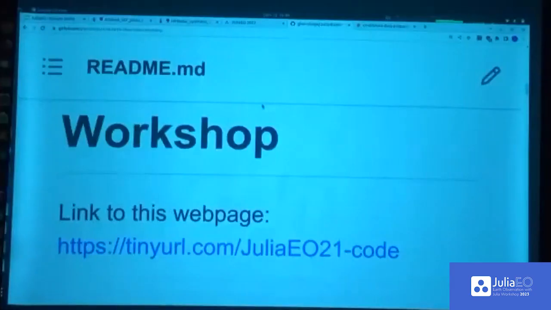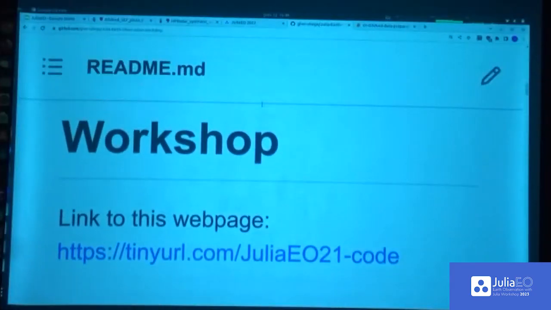So now the web page where you want to go to is this one here. It's a URL shortener. It's tinyurl.com/JuliaEO21 and we are in hands-on session 21-code. So this is the web page where I want you all to go. And this contains more information about this. Okay. So tinyurl.com/JuliaEO21-code.